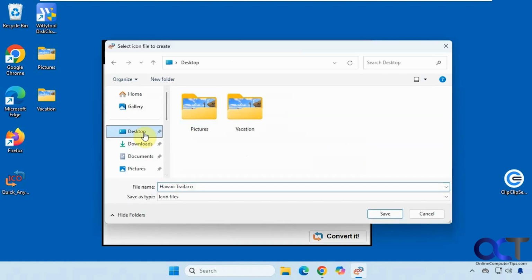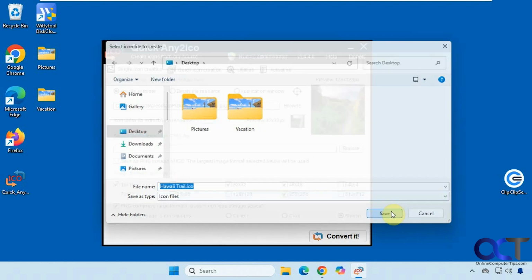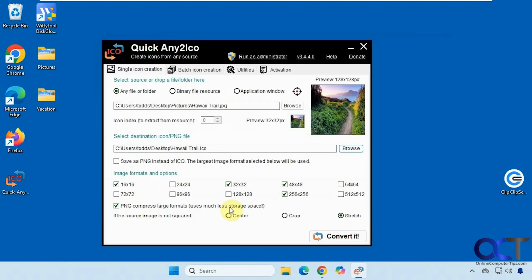Let's say the desktop here. And just give it a name. It'll put a .ico at the end. And then click on convert. And so now we have that.